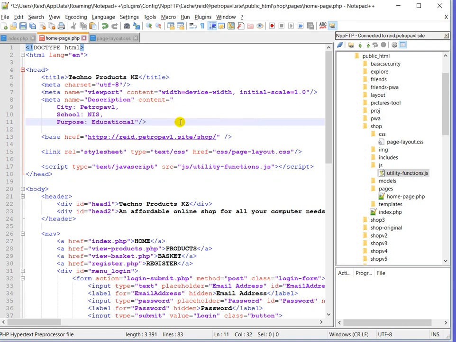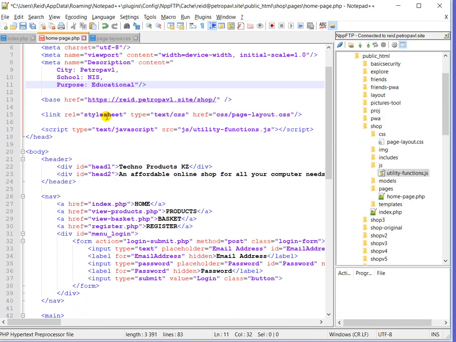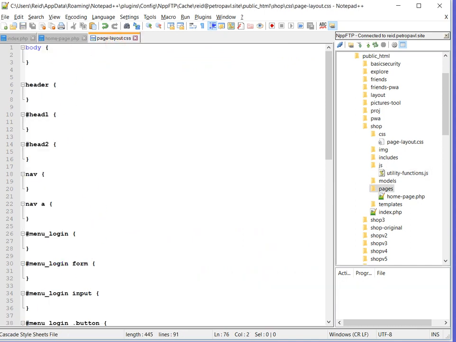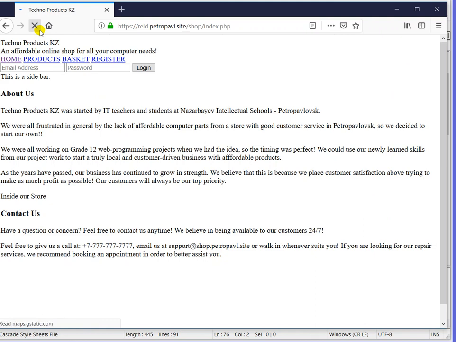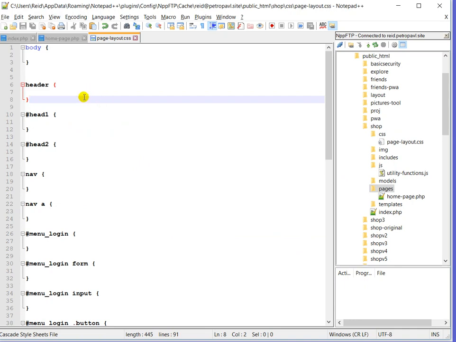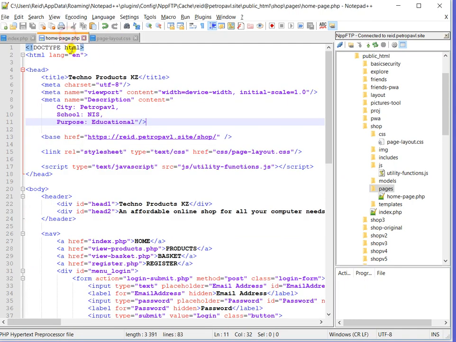Okay, so what I want to do now, I've got my page. Let's save that. I've got my page layout. Let's just check that it all still works, which it seems to do. Okay. Right, so what I want to do now is start adding some CSS for my page layout.